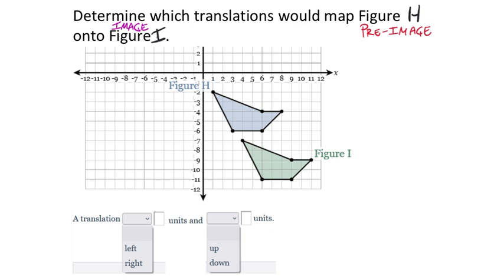So if it helps, you can go in here and label the two, okay? Let me keep them as is. But I do know now, this is figure H, so this is where I'm starting, and this is where it's ending. Start, end. So I've got to take a point from this shape and then move it onto this shape right here.